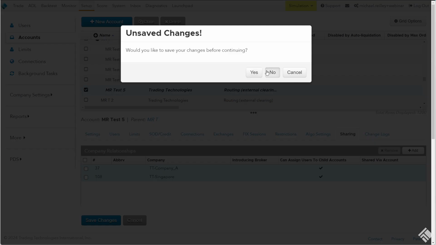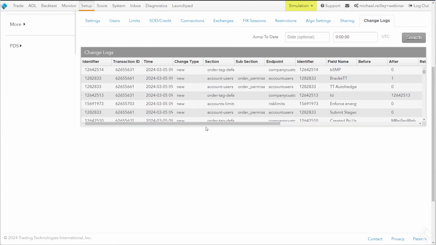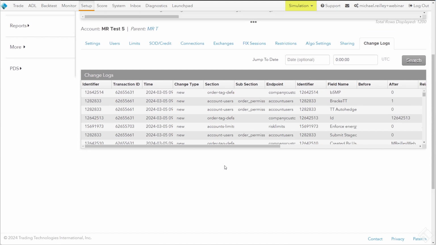The last change here is change logs. So again, if there are any changes that are made here and you're not sure who made them or what was changed or whatever it might have been, those logs are available in case there is any investigative work that may need to be done.